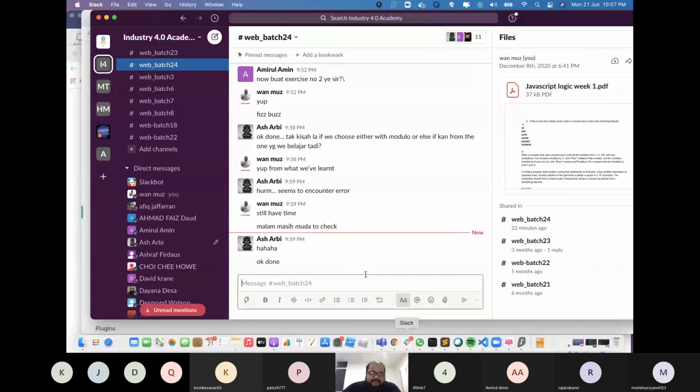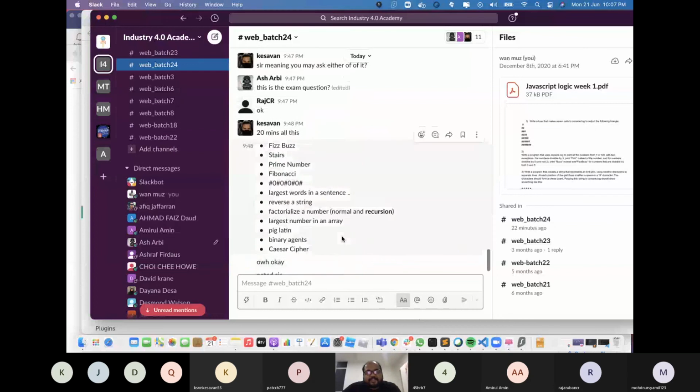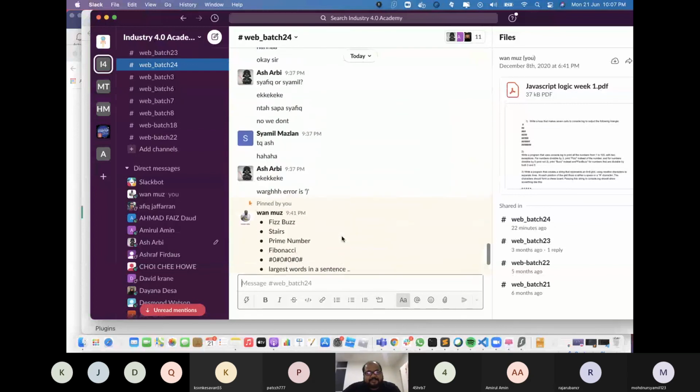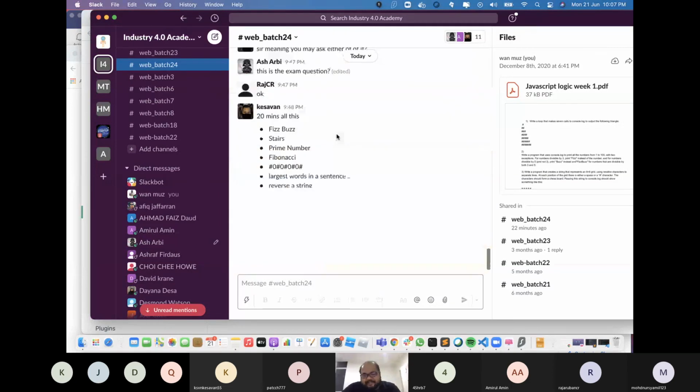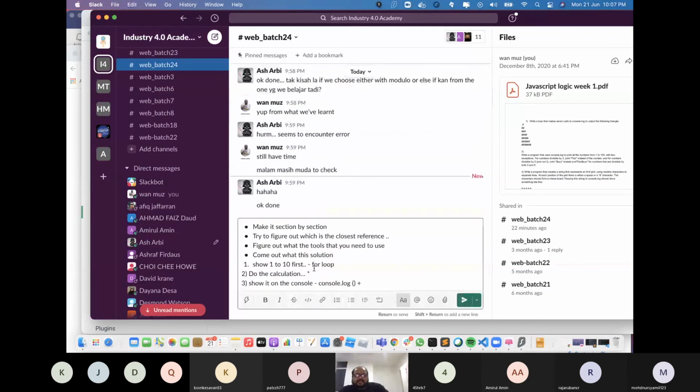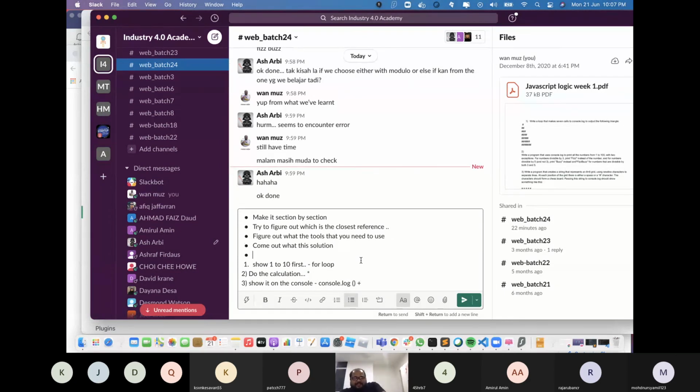Right. Some of you might get it. Some of you might need more time. Let's do this first. Make it section by section. Try to figure out what's the closest reference, figure out what tools you need, come up with a solution. So number one, make it section by section.